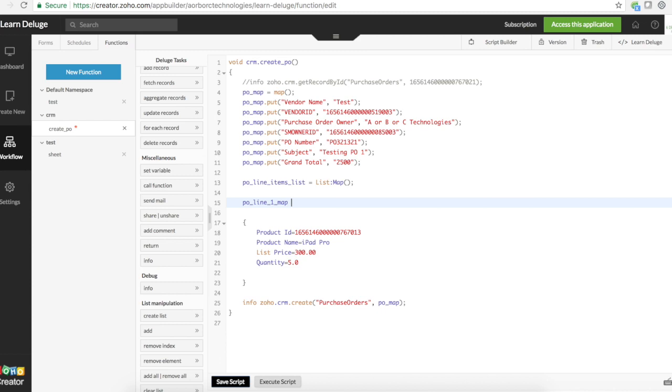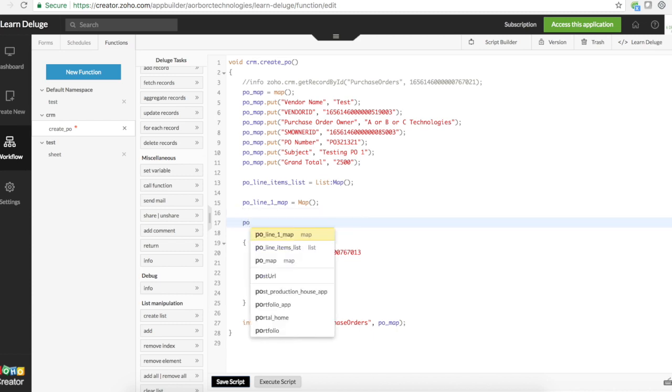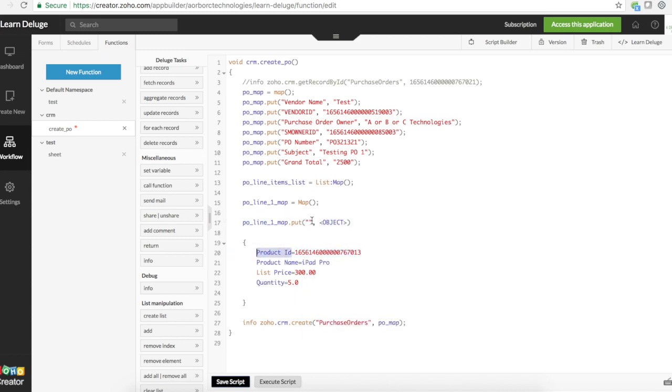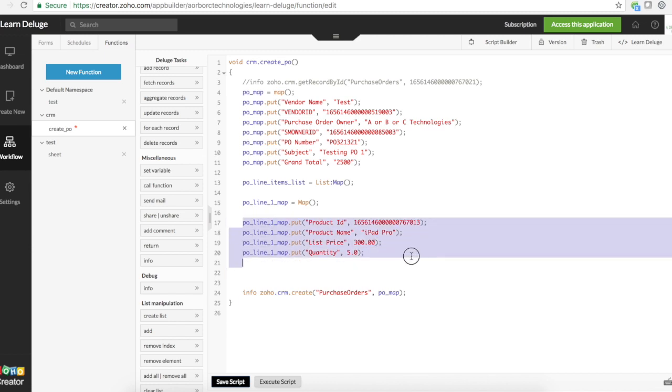So it's PO line one, and let's initiate a map variable, and we are going to follow the same thing as the PO map here. So what we do, PO line map dot put. This will be product ID, and this will be the product ID number. I will also create product name, list price, and quantity. All right, we created this PO line map to include all four field values.